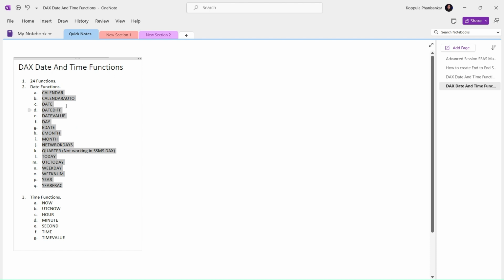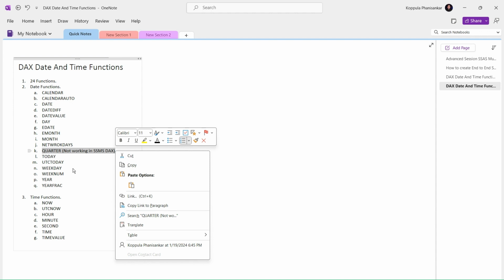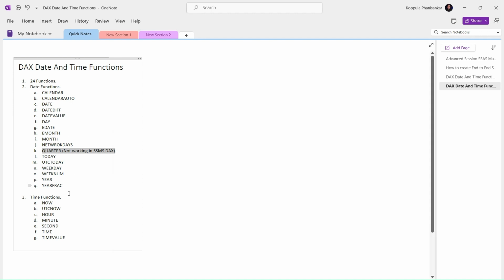Here we have CALENDAR, CALENDARAUTO, DATEDIFF, DATEVALUE, DAY, EDATE, MONTH, NETWORKDAYS, QUARTER, TODAY, UTCTODAY, WEEKDAY, WEEKNUM, YEAR, and YEARFRAC. For some reason the QUARTER function is not working in DAX. I'll give the syntax for quarter, but I'm not able to reproduce the examples. Maybe we can try with DAX Studio to see how quarter works. Now let's get into the date functions one by one with specific examples.